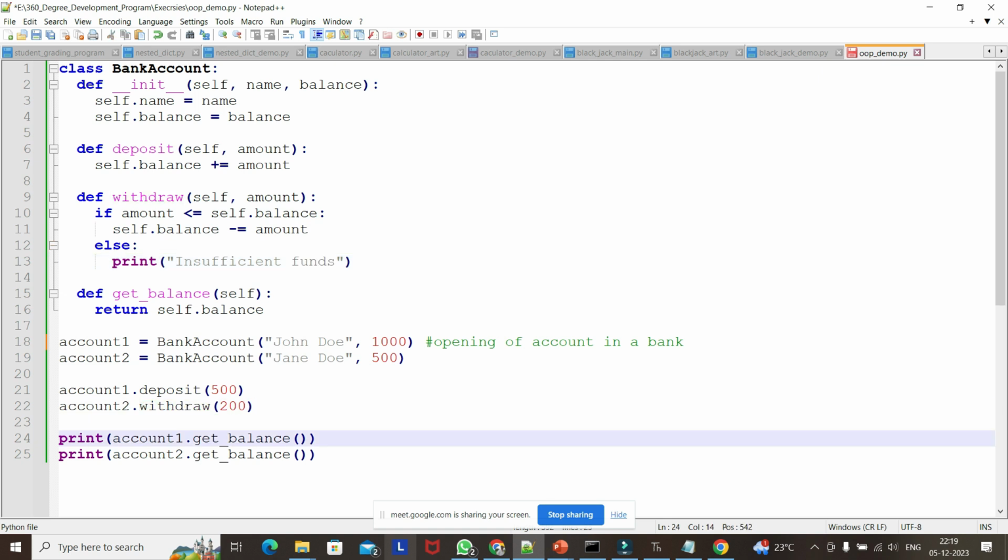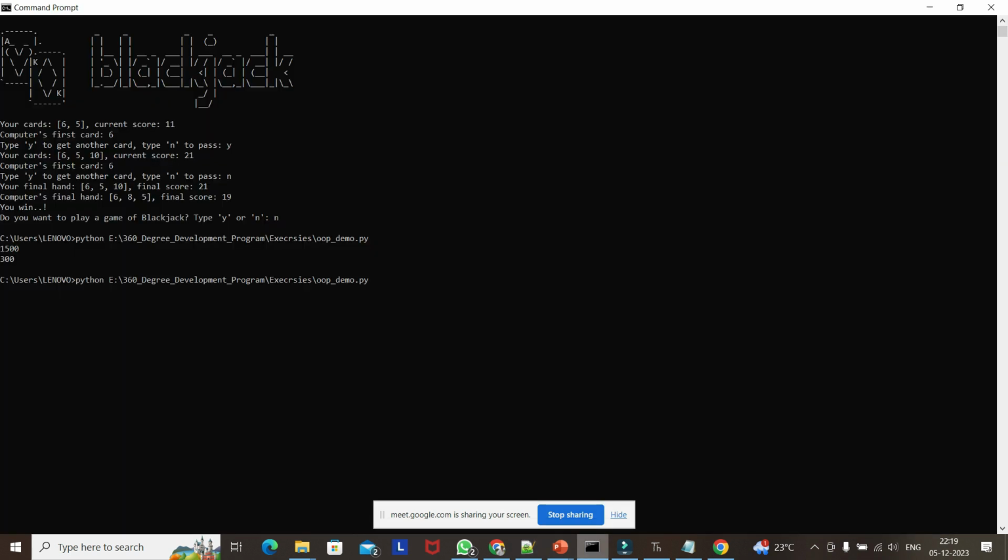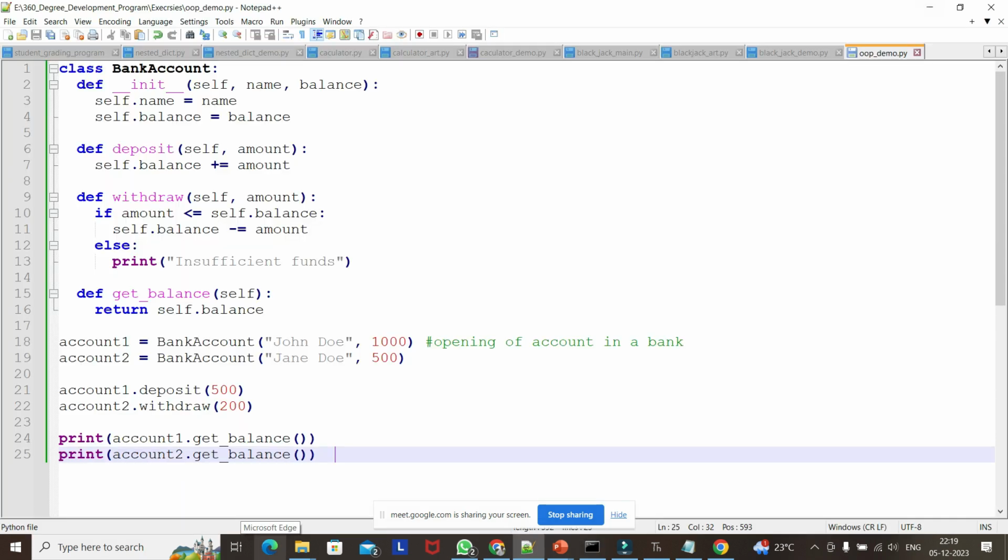And again, so we are not printing anything here. Now the user wants to check the balance again. The account one user, after depositing, checks how much balance he has. Similarly, the account two user checks how much balance he has. So when we run the program, generally it's 1500 and 300, the balance after depositing and withdrawing.